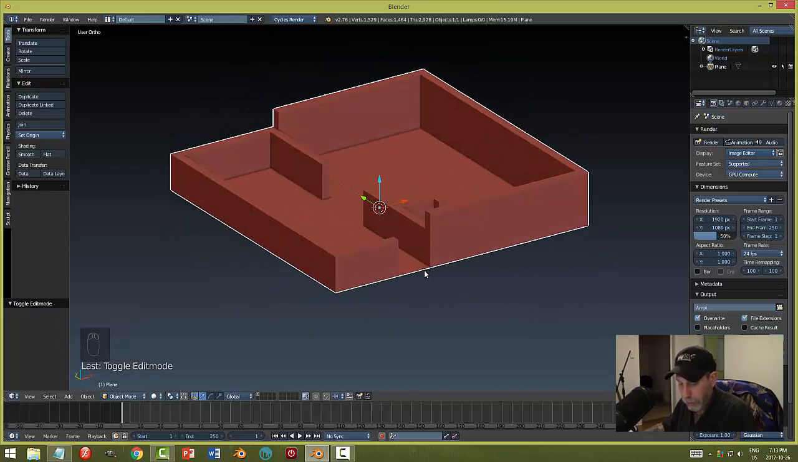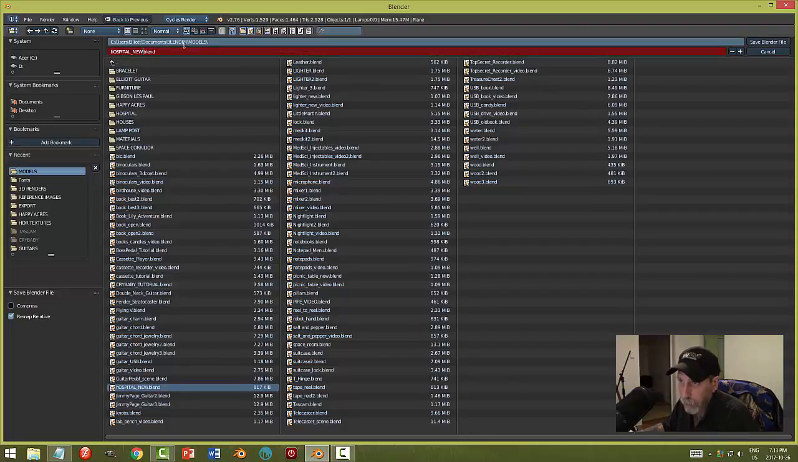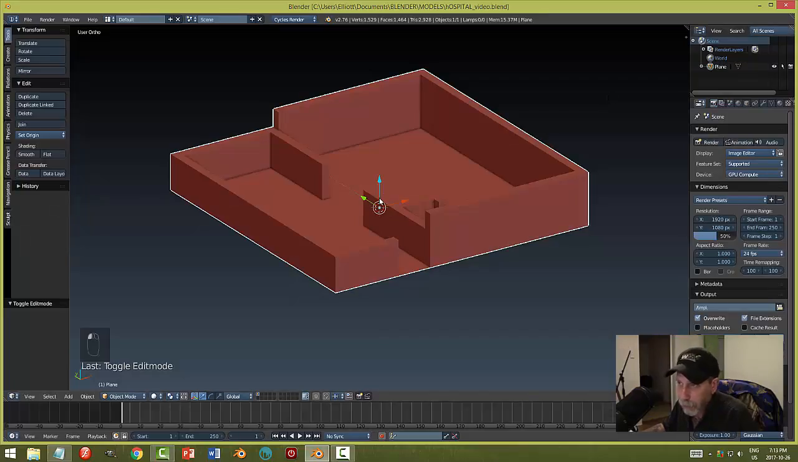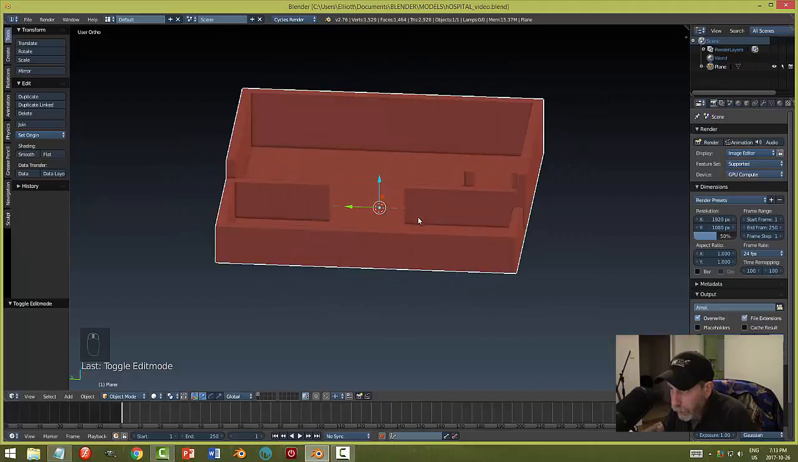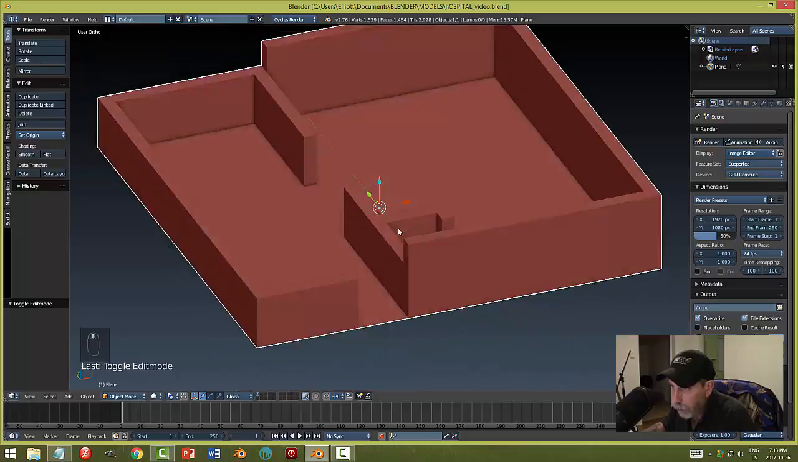Before we go too far, let's go Control S and save this as, I had another one I was working on earlier. What did I call it? Hospital? Hospital. I'll call this Hospital Video. I usually do that for the video that I'm making, so I know that it relates to the video. Okay, that's good enough. Rather thick walls, but no problem.